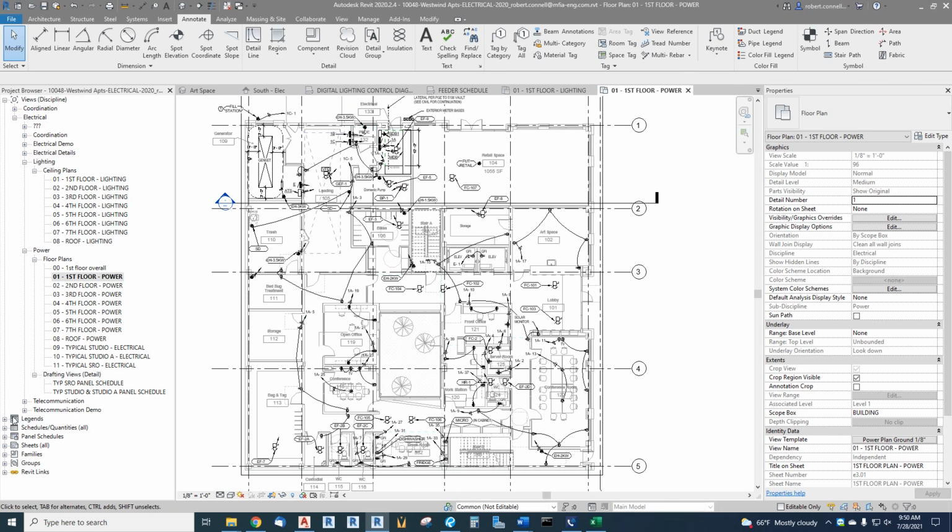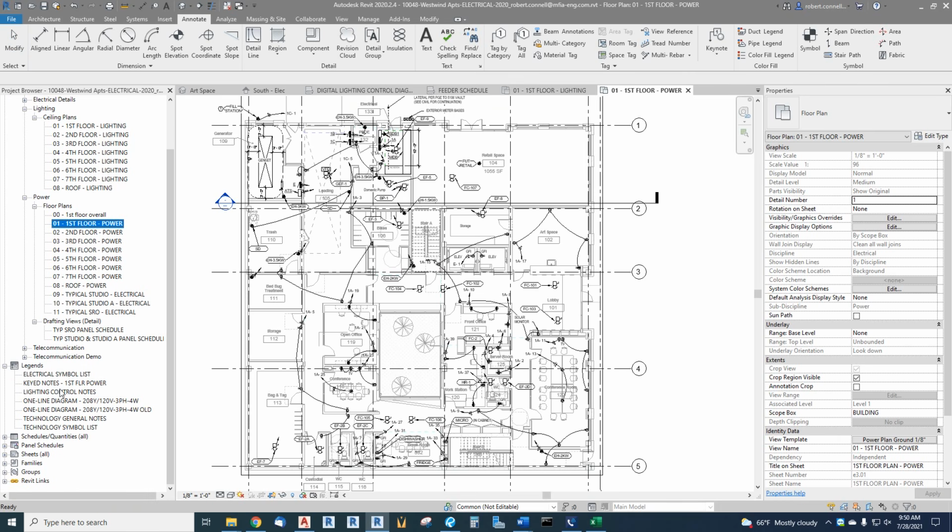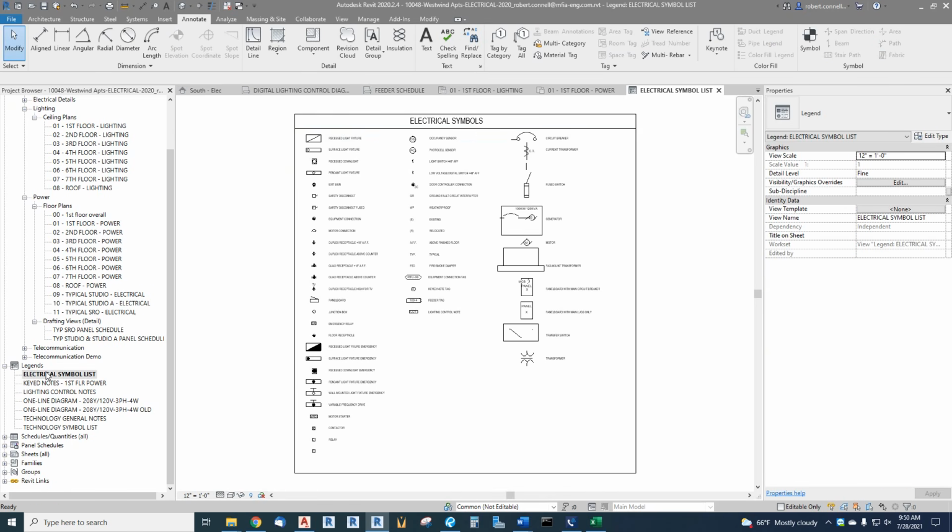Now let's jump down to another thing called legends. These are kind of like the drafting view I showed you. For example, our symbol list is a legend. It's a two-dimensional drafting. This is just lines and circles and text.